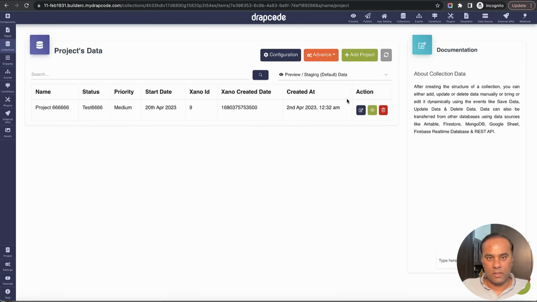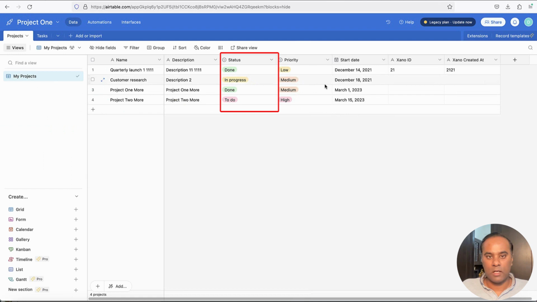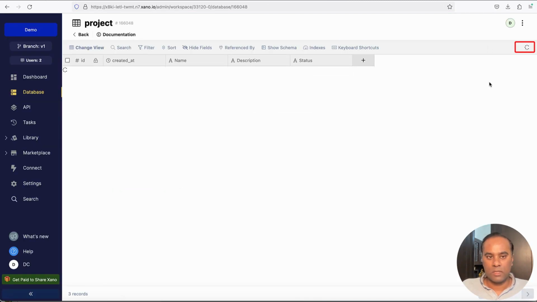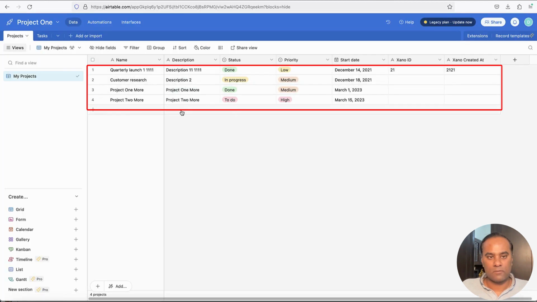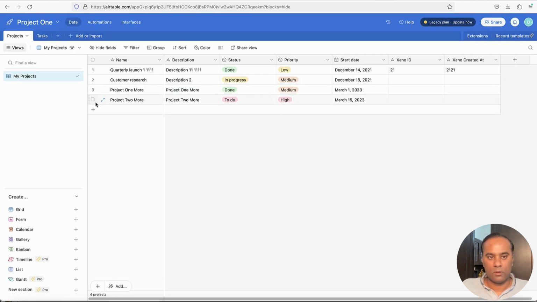Let's go and check the data in Zeno and Airtable. So in Airtable, we have this. I think we need to make sure that we pass only these statuses, otherwise Airtable will reject it, because it is a fixed value from this list. So let's send something from this list. Zeno has 3 records. Okay, and Airtable has 4 records. Let me just delete this. So they both have 3 records.